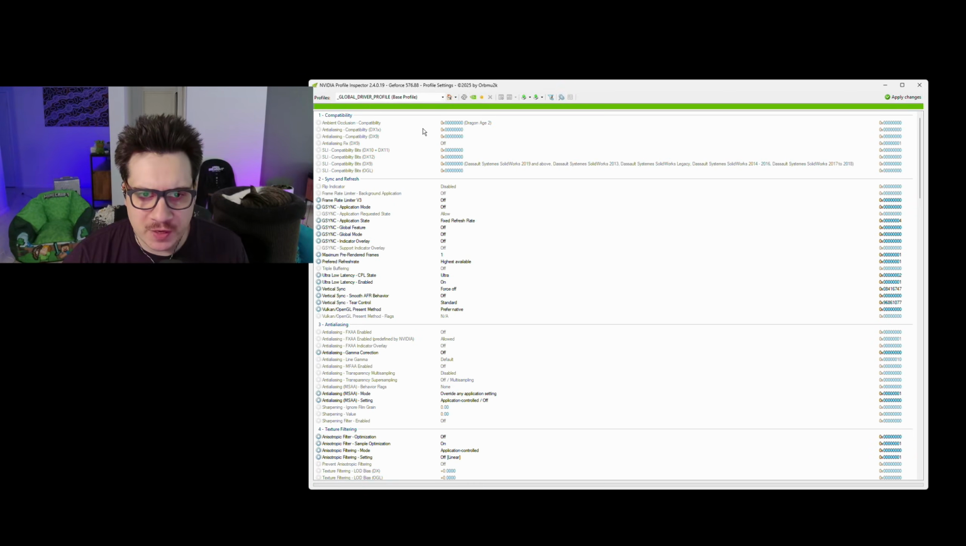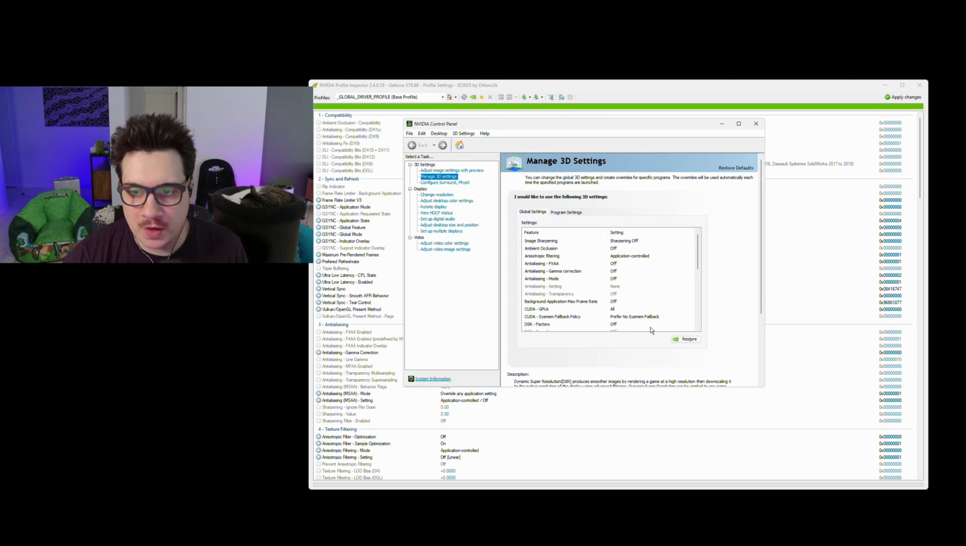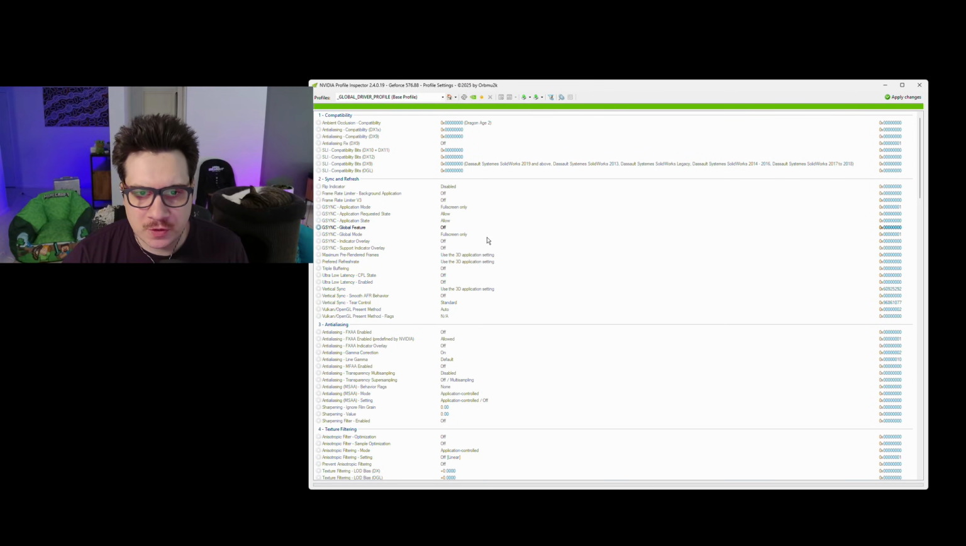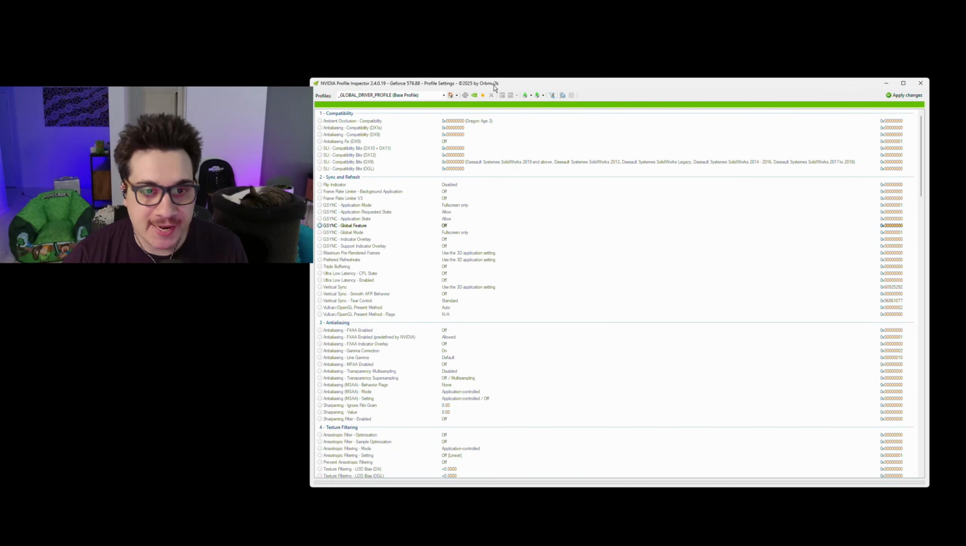You can also default them in here. So as you can see, if I go into control panel and restore and then refresh, this is all default again. So when in doubt, always just default everything and start again.